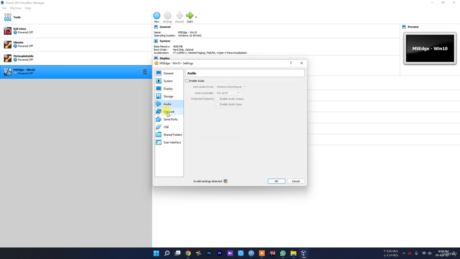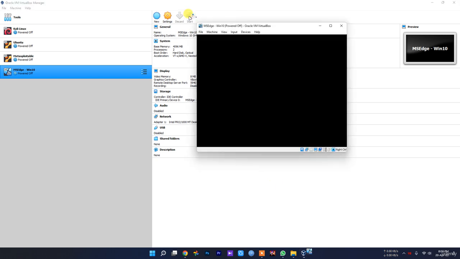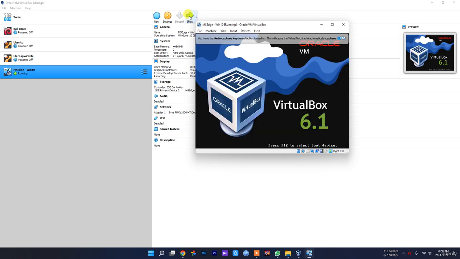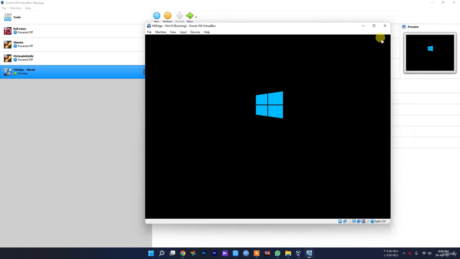You don't need to change anything in here, and make sure you select bridge adapter if you are using a Wi-Fi adapter like me. So this is the Wi-Fi adapter that I am using. And for the other things, you don't need to do anything, press OK, and you are all done. So let's just press start, and it will load up Windows 10 inside your virtual machine.